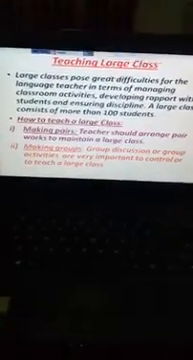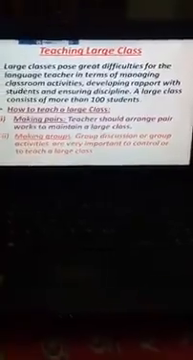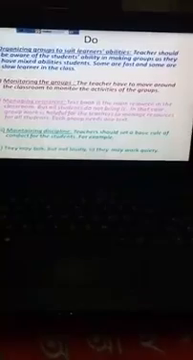So what are the strategies to teach a large class? Number 1, making pairs. Teachers can arrange pair work to manage a large class. Number 2, making groups. Group discussion or group activities are very important to control or to teach a large class. Number 3, organizing groups to suit learners' abilities. Teachers should be aware of the students' ability in making groups, as they have mixed ability students, like some of them are fast learners and some of them are slow learners in the class.